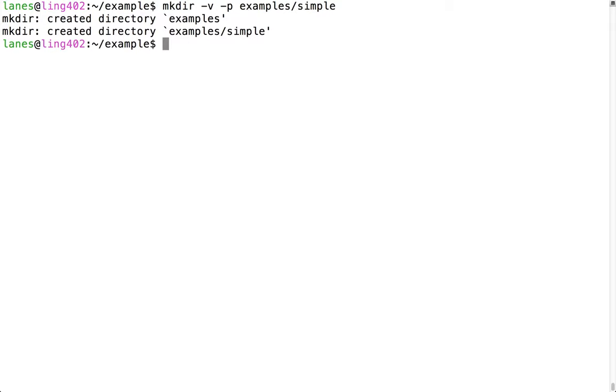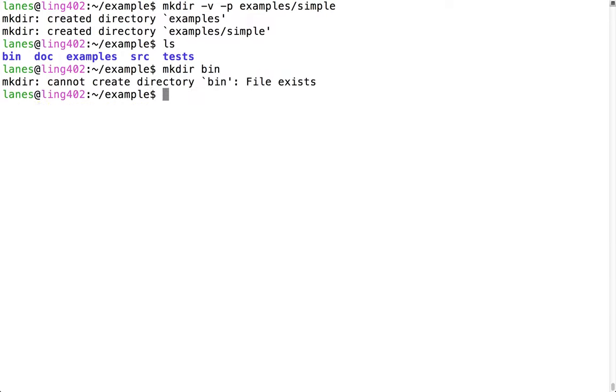Recall that we already created a directory called bin. As we saw earlier, if we try to create a directory that already exists, Mkdir will normally fail. But by calling Mkdir with the -p flag, Mkdir will silently succeed.